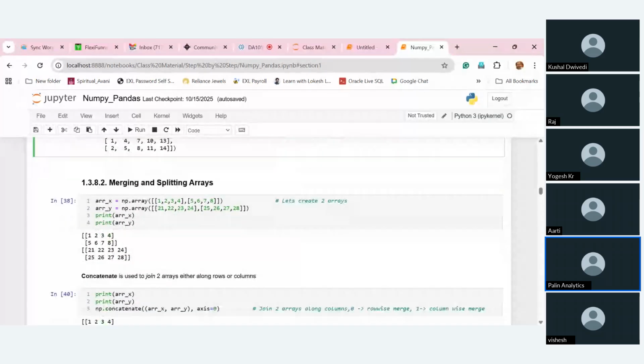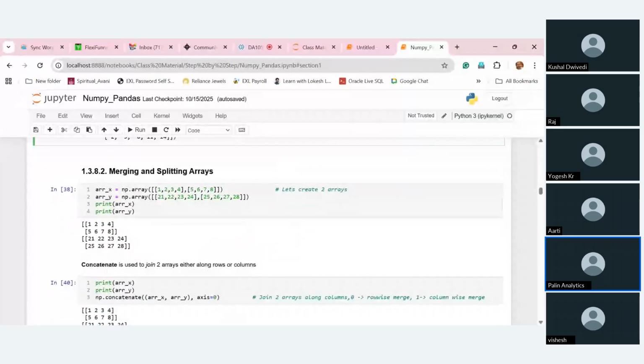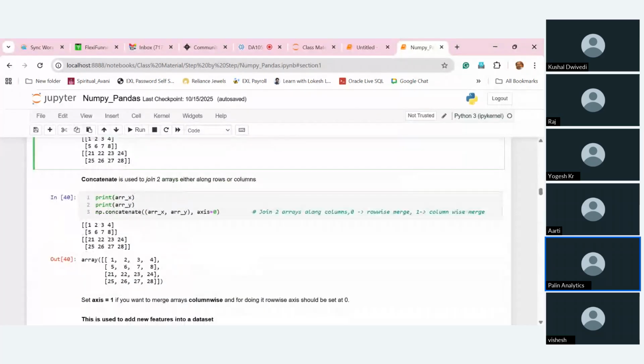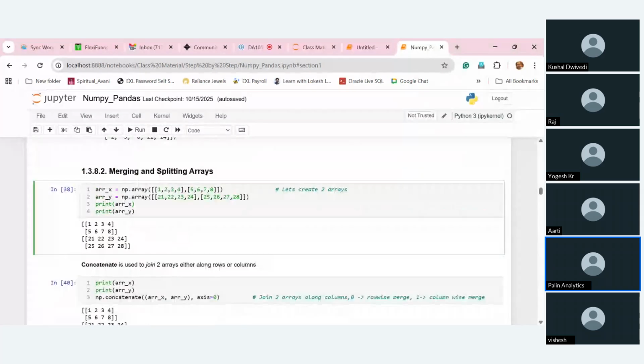If you want to split or merge arrays, let's see. I have one array, array X, and another array, array Y. Now I am going to concatenate both arrays, so I am using the concatenate function. Let me execute this.